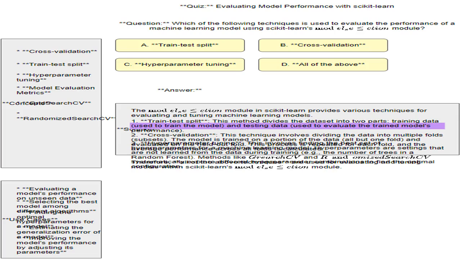1. Train test split. This method divides the dataset into two parts: training data used to train a model and testing data used to evaluate the trained model's performance. Correct. Train test split is indeed used to evaluate model performance by training on a portion of the data and assessing the trained model on unseen data. It's a basic technique in scikit-learn's model selection module.